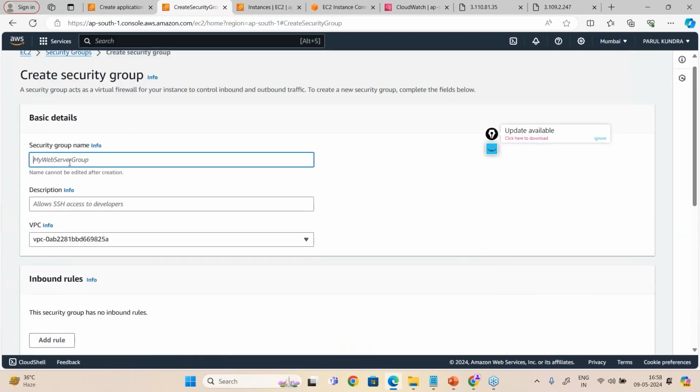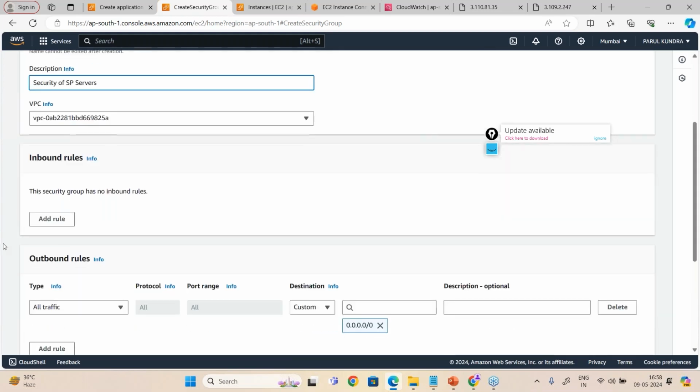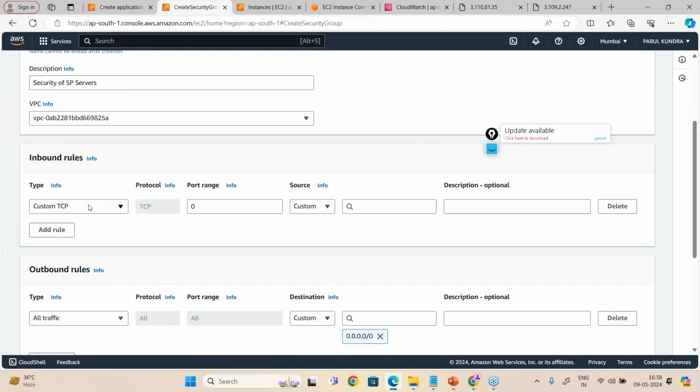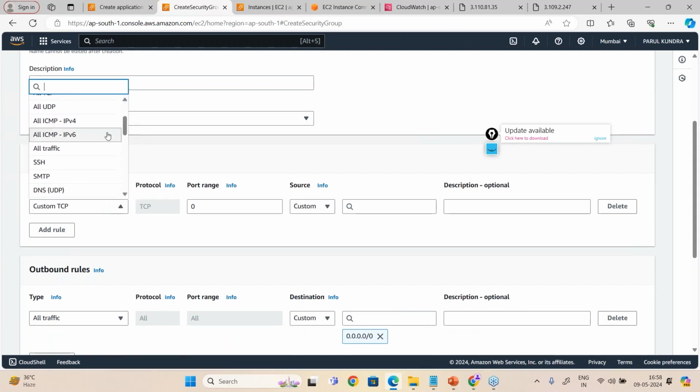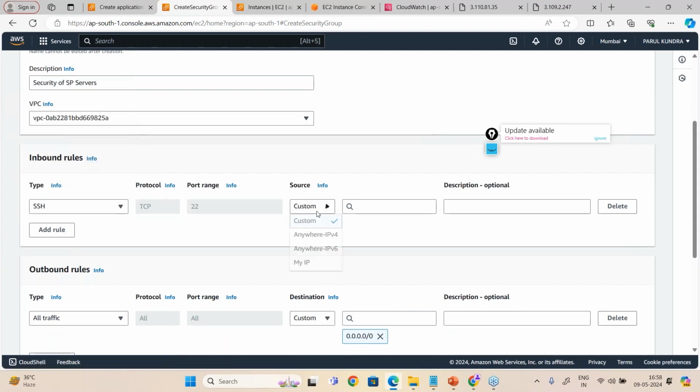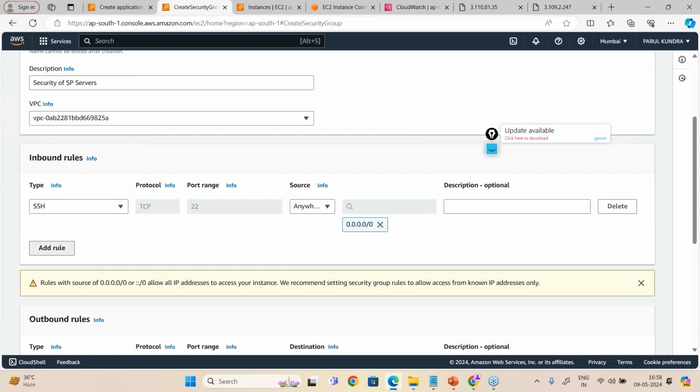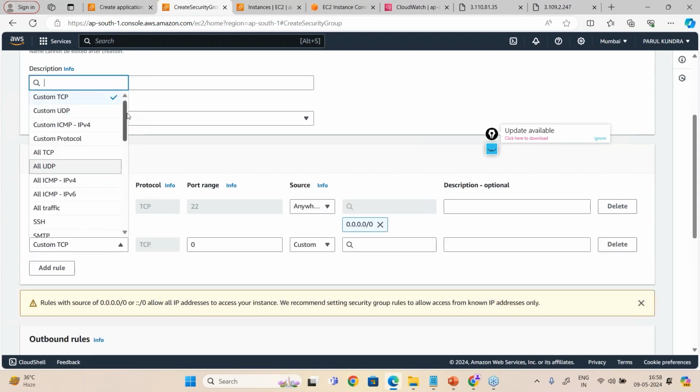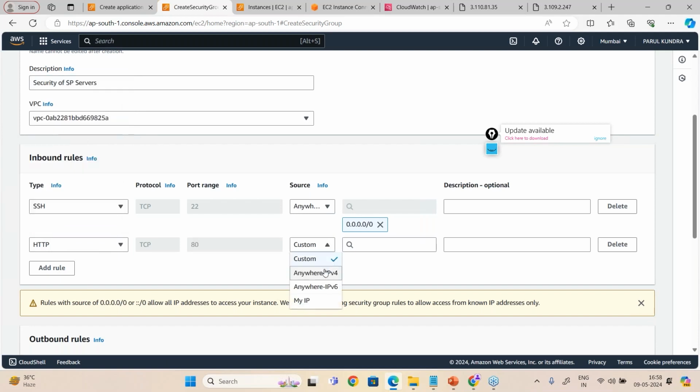So I'm creating a security group as SpringPeople security group, SPSG. This is the security of SpringPeople servers. What will you be allowing for inbound rules? So I'm allowing, let's say, SSH, from anywhere. And I'm also allowing HTTP, because you all are going to hit my server. So how? Via HTTP. So I'm allowing it from anywhere.